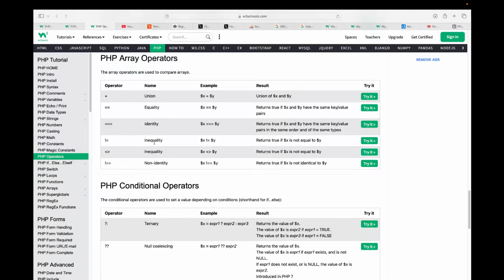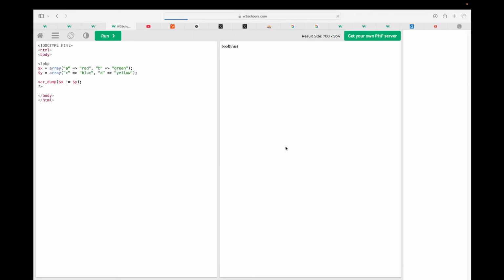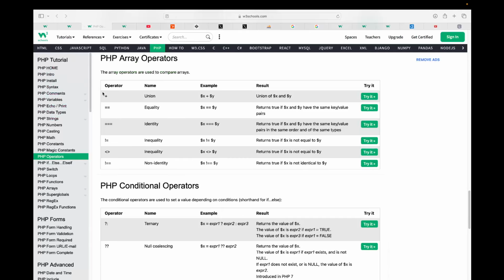Then of course add inequality over there if you want to compare two arrays. So again, this is going to be true. Why? Because this over here is inequality, this is unequal, so of course this is going to be true. Then inequality can also be done by these two angular brackets over there. And then the non-identity, just like this. So non-identity is something like this, so it will be returning true or false.